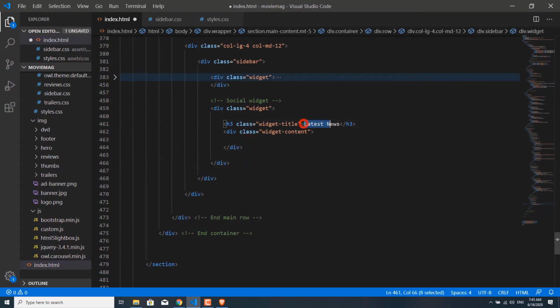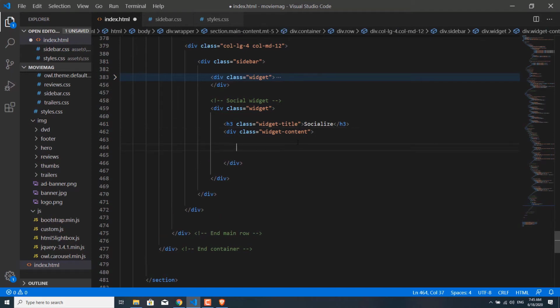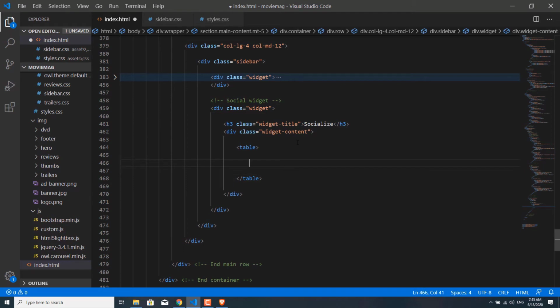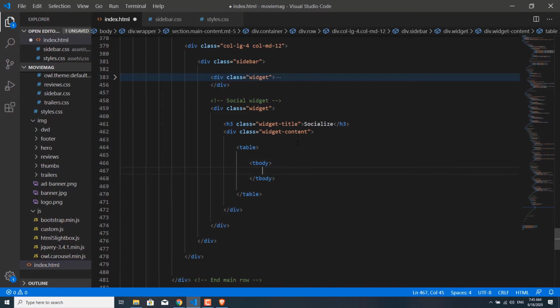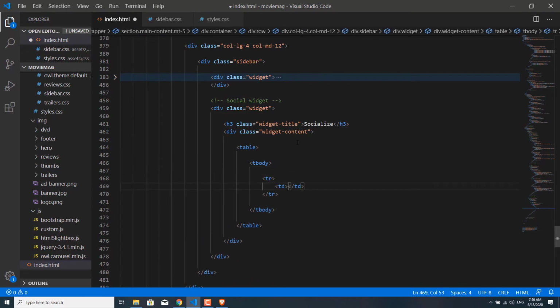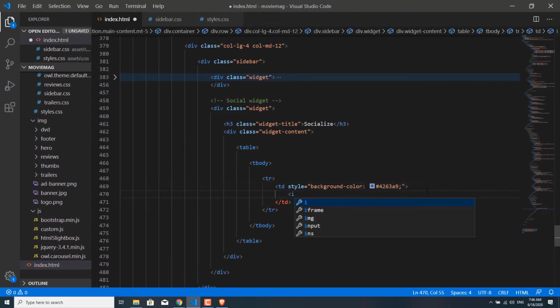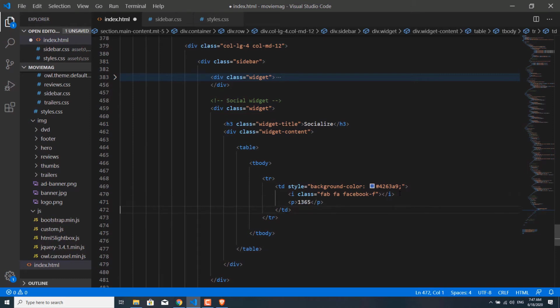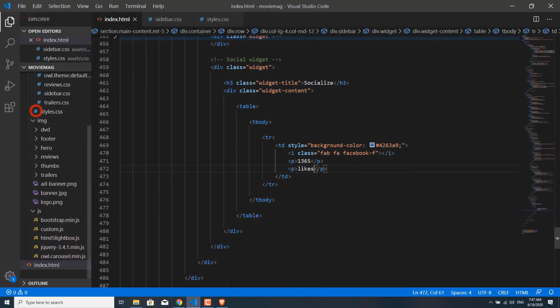Okay, and this is going to be socialize, and this widget content is going to have a table. Okay, let's just add a style here. Let's add the Facebook icon. Okay, and underneath we add the likes. Okay, let's save it.